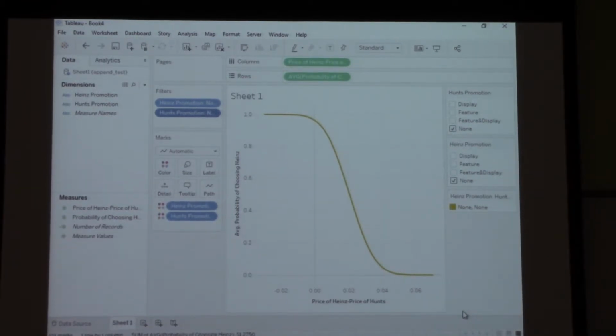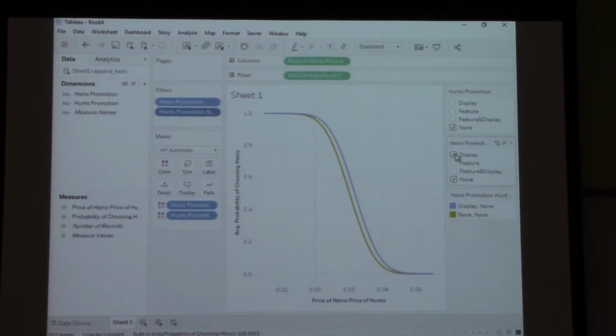We've got multinomial probits, we've got promotions by both, we've got dummies, we've got interactions. What happens when Hunt's promotes, it takes away some of the demand. What happens when Heinz promotes, it increases the probability of purchase, and so on and so on. Questions?